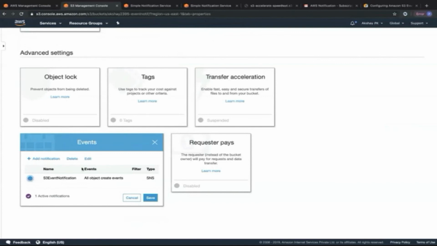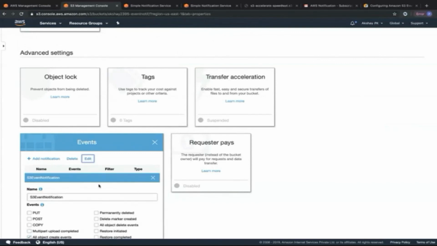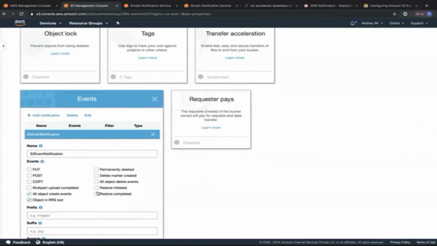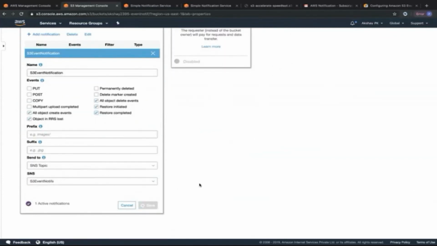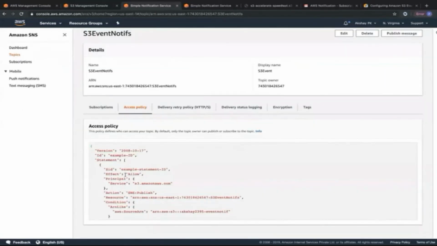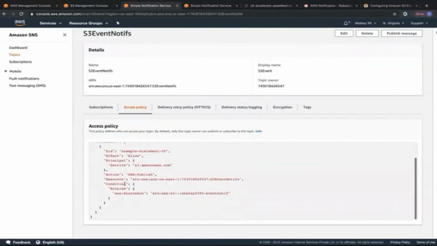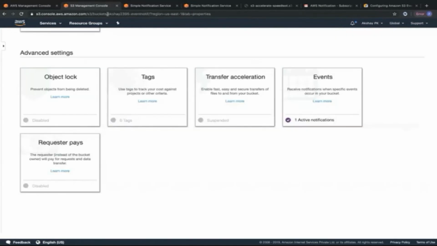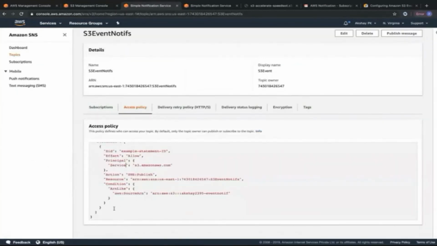So what we are going to do is go ahead and edit this and also include all the other events: all object delete, restoration complete events also. Click on save. So our event notification is done. Until and unless you present the topic policy on the SNS side, the topic policy that we manipulated, the event notification will keep giving the same error. So to get past this error, you have to present the topic policy in the same manner that I have given.